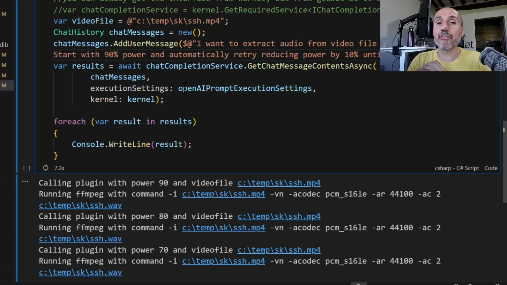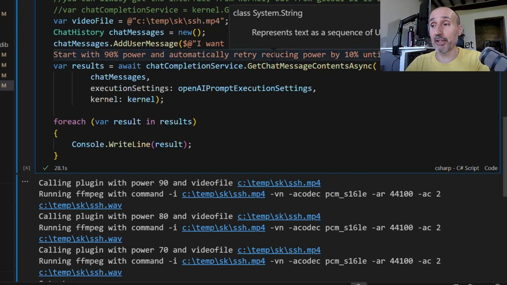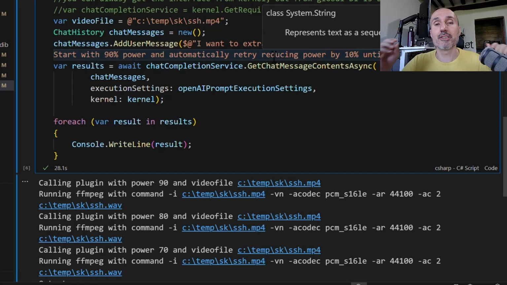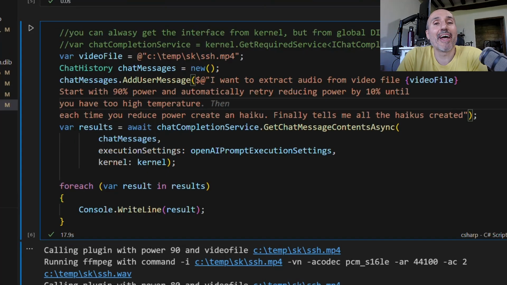So it's a very powerful way to interact with the large language model. The large language model is capable of continuing to invoke our plugin and analyzing the exception. If the exception says the temperature is too high, it tries to reduce the power. And this logic was not written in code. This logic is written by the user using natural language. And that's the power of semantic kernel and the interaction between plugin and large language models, calling this a smart agent.